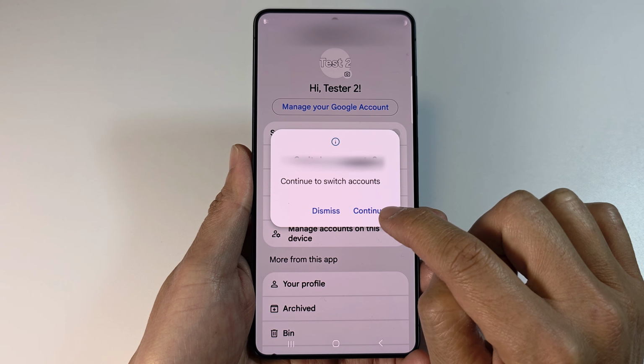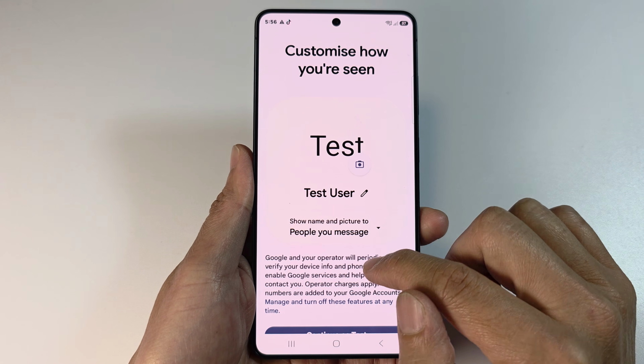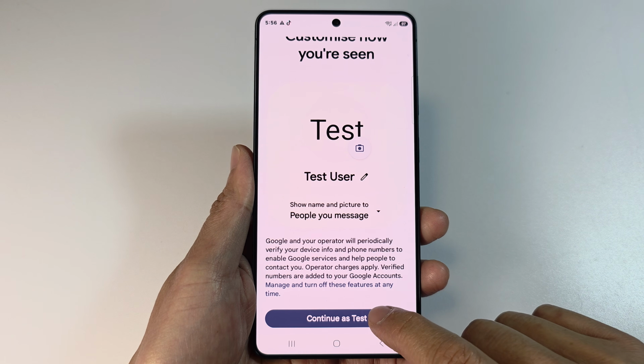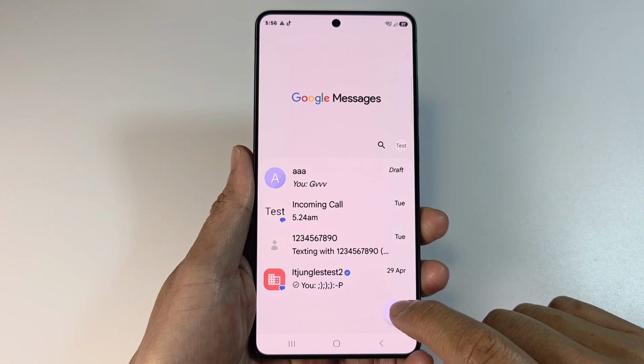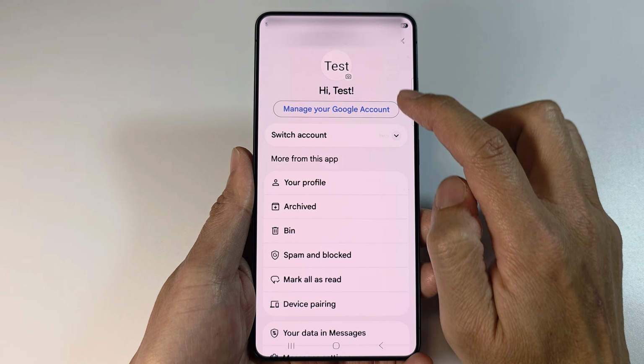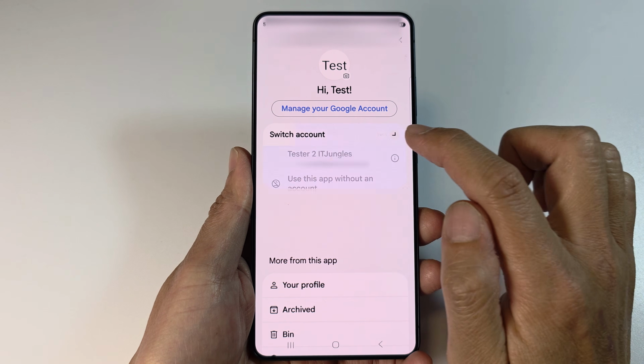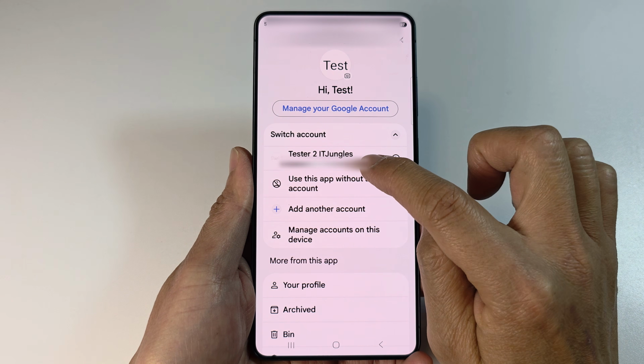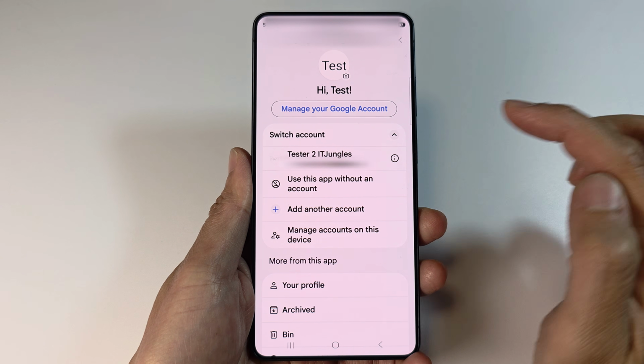Here it says switch accounts, and then tap on continue. And then go down and tap on continue as test. So you can see that it will show test here. If I choose switch account, it will offer me the second account that I can switch over to.